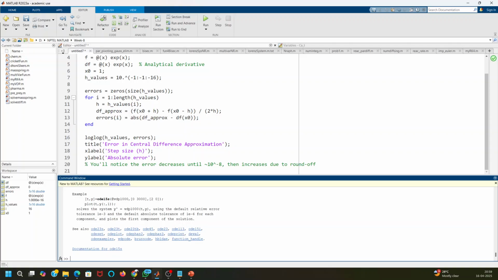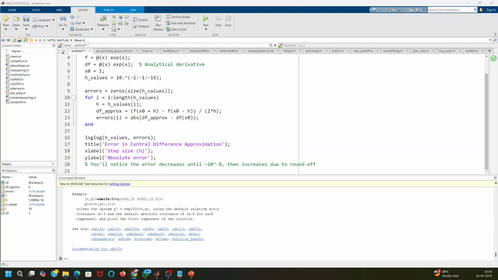In Python, I think you can use an alternative to ODE45. There is a library in Python called SciPy. SciPy has this function called solve_ivp. So you can use that.